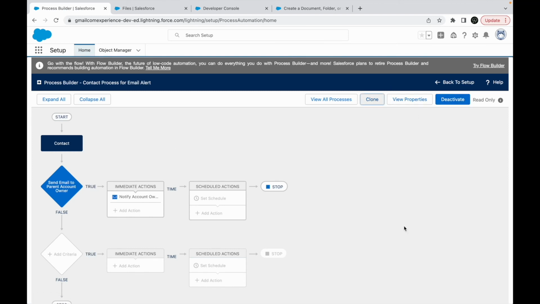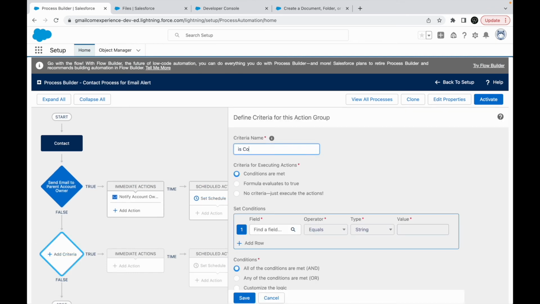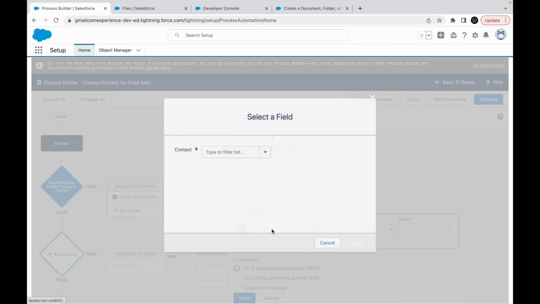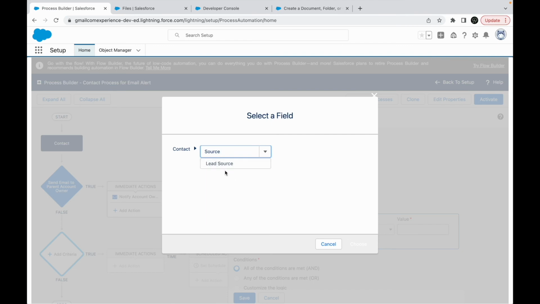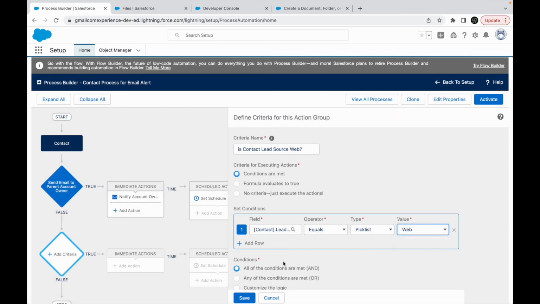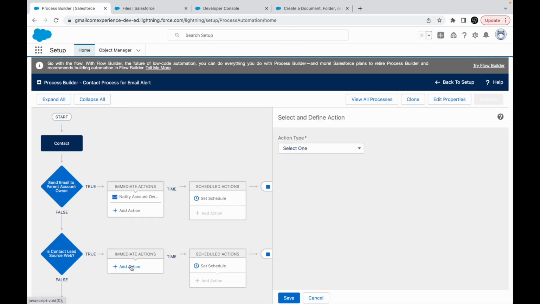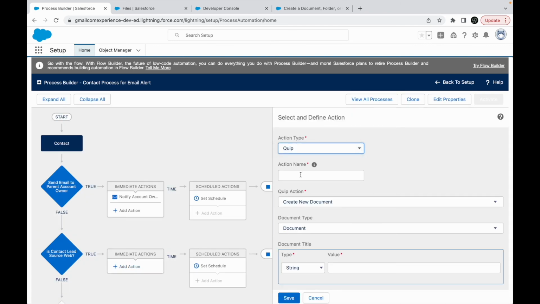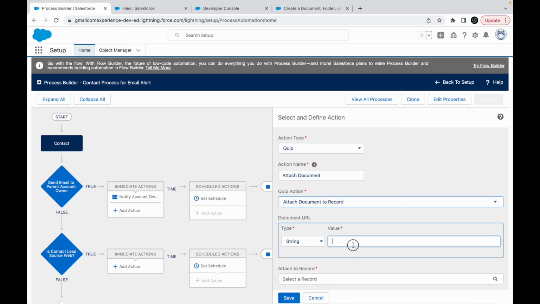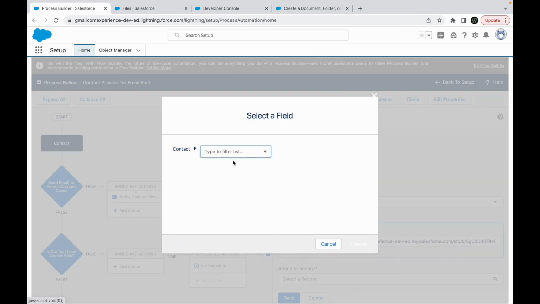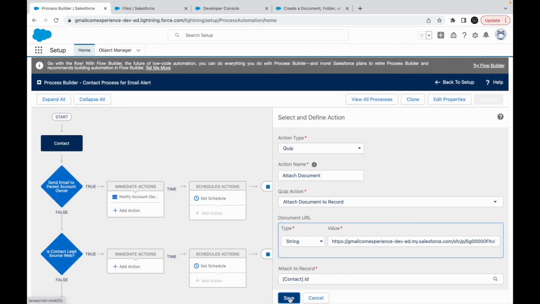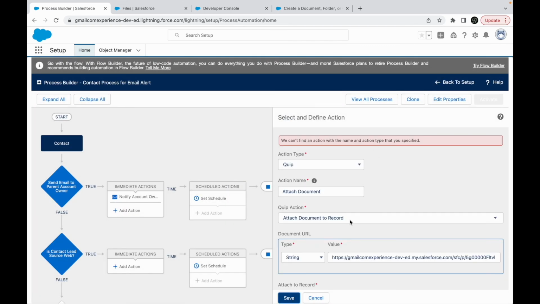Let's clone, save, and let's add a criteria saying is contact lead source web. I'll just use the lead source field maybe if I have it. So lead source equals web. In that case, add a Quip action, attach document. I'll say attach document to a record. This should be the value, and attach it to the contact record itself. Choose, save. So it's not letting me do anything right now.